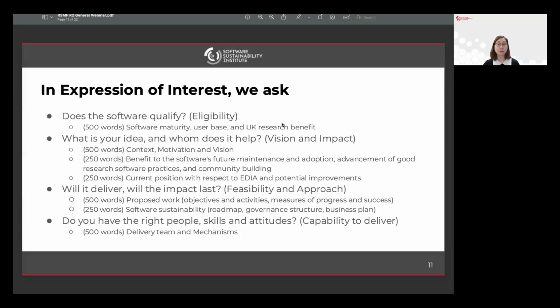There's a section on the vision and impact that has slightly more space. There is a section for the context of your work, the motivation: what is the problem that you are trying to solve? What is the need that motivates this work, and your vision to address this? And then a field where you can tell us how implementing this will solve the issue and what the benefit will be, whether this will help future maintenance, so whether the impact will actually last, advancement of good research practices, and whether you will build a community that will keep using this software.